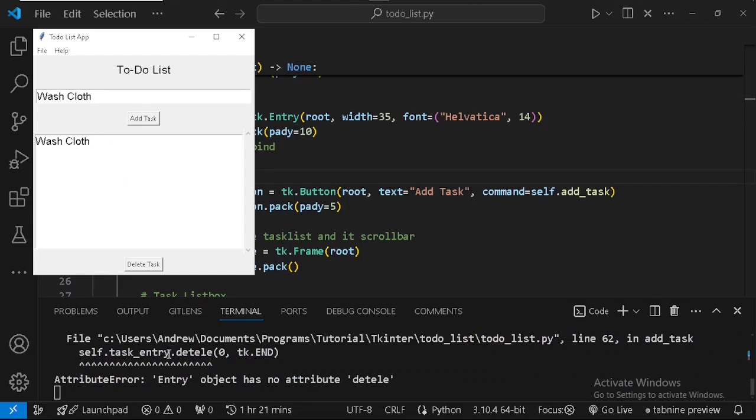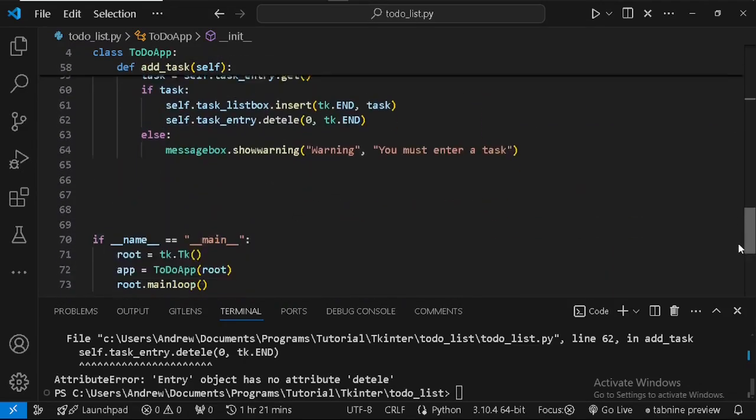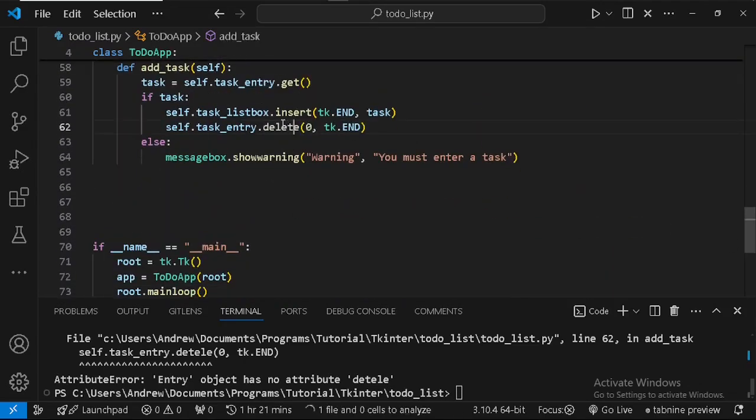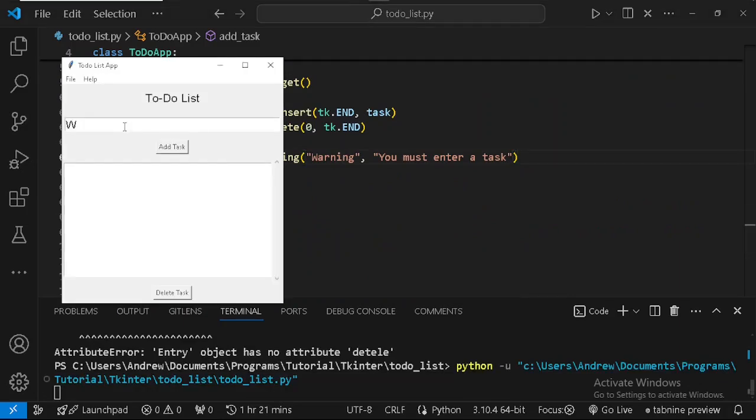But now we're having an error here. Tags.entry has no attribute delete. Or there's a typo there, so let's go and fix that. So now we are back. So you say wash clothes. So now we enter into the list, and this place is now empty, right?